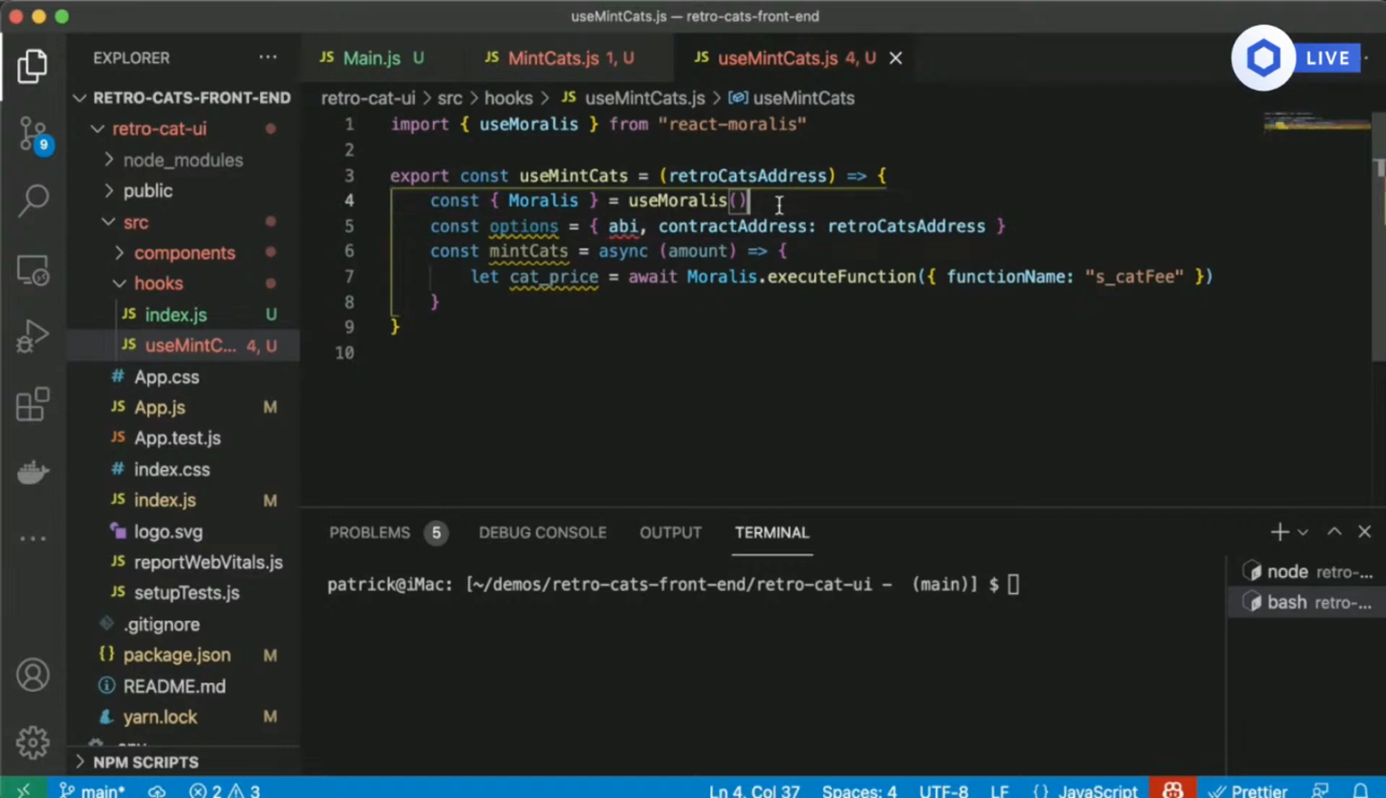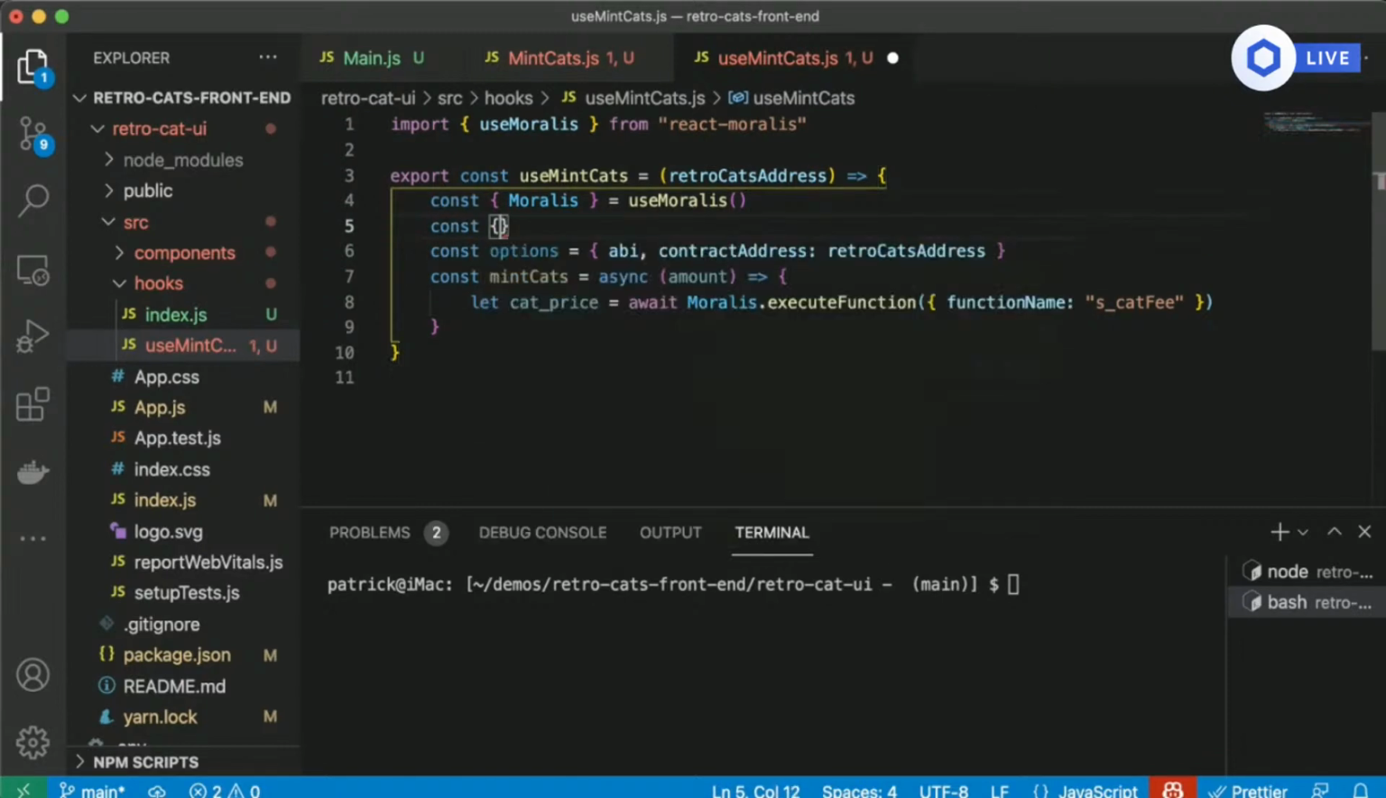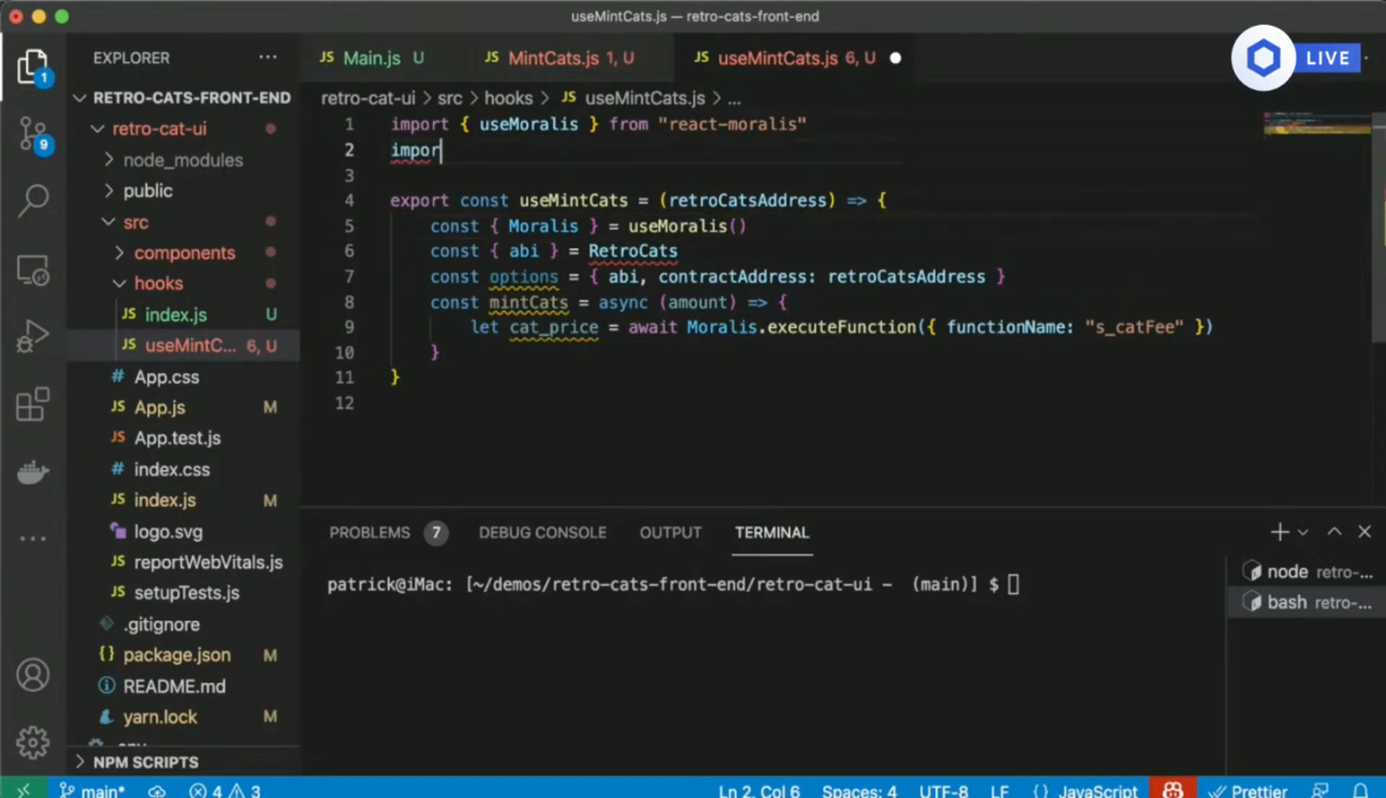Where do we get the ABI from? Well, we're going to say const ABI equals retroCats, and we're going to import retroCats from our chain info. So we're going to import retroCats from ../chain info, which we don't have yet. So again, since we did all the contracts coding already, I've made a couple scripts that automatically print or stick our contract information in our front end, so our front end can run with it.